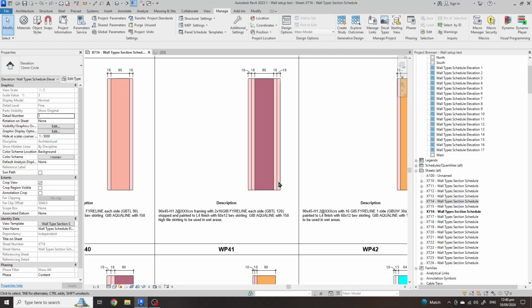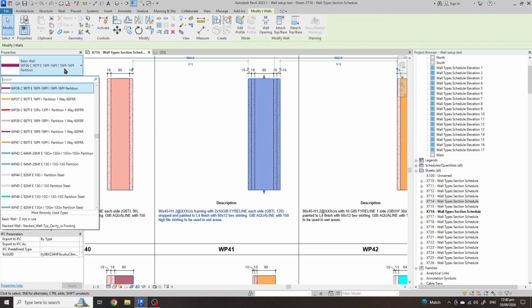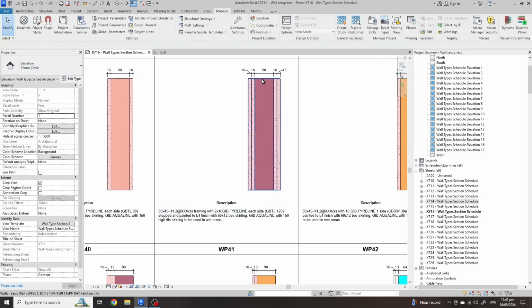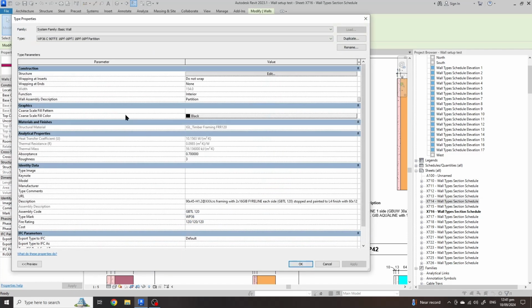Now, the other thing I just want to explain is how this naming function works. We've got our type mark in the wall type name, and this always is prefixed with W for wall, and then the next letter is P for partition. So how this groups your walls for naming is inside we have the wall assembly description. What it takes is the first letter of that first word to group your walls. So it'll group WP and make all your partition walls together.